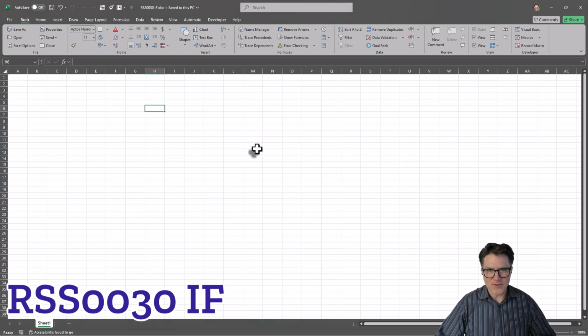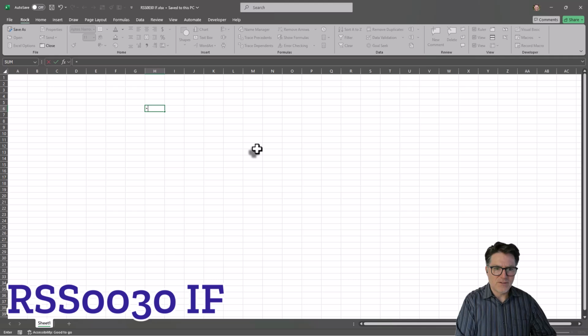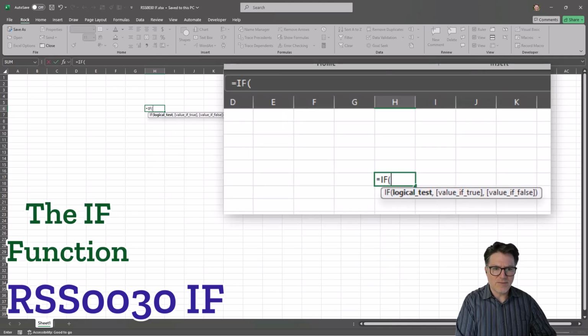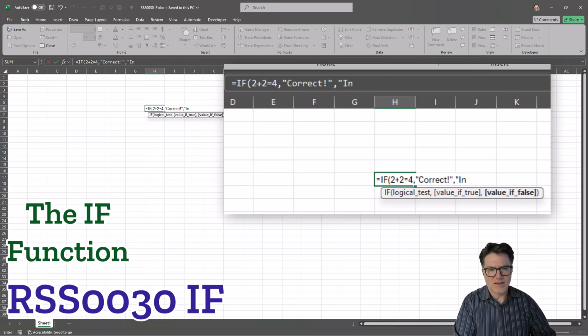This is so powerful, you're going to have a lot of fun. It's all based on logic here, and Excel makes it very simple. So you type the if function, and it's going to want to know some things here. What is your logical test? This can be very basic in terms of saying 2 plus 2 equals 4. And value if true, we can say correct. Value if false, we can say incorrect.